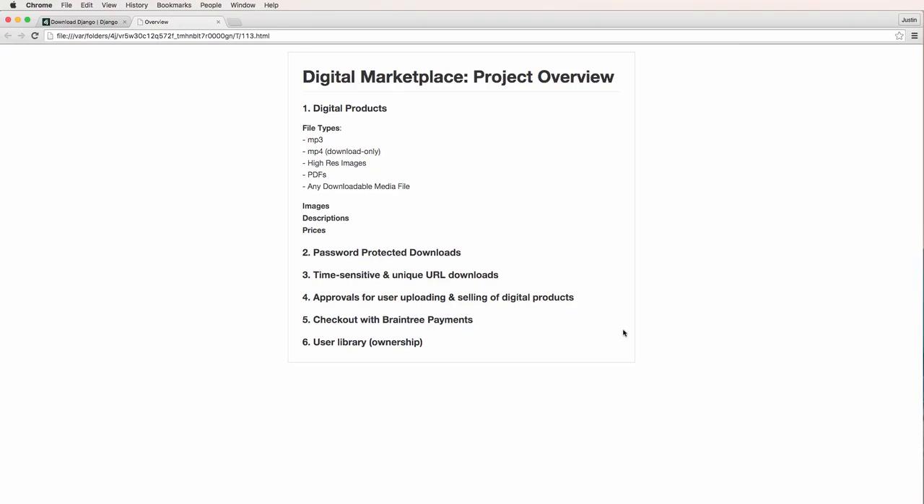Welcome to the Digital Marketplace project overview. What we're going to be building in this project is a marketplace. That means that buyers and sellers can come together and sell and buy things, right? That's what a marketplace is, and that's what we want to do.